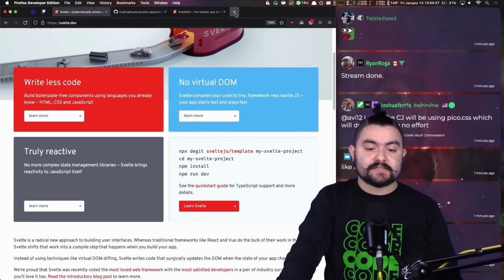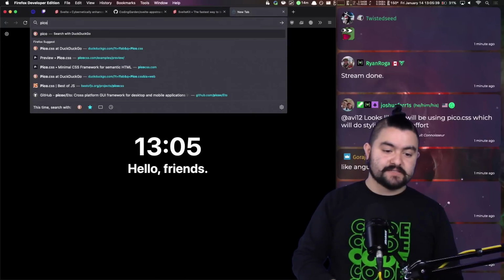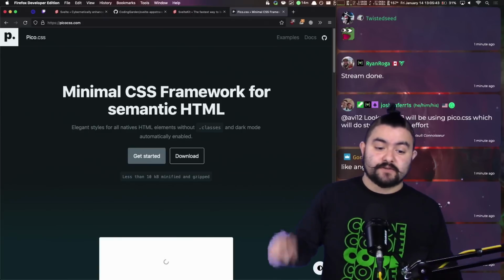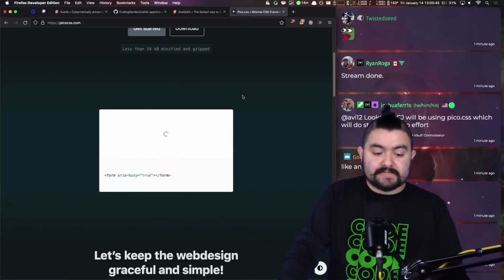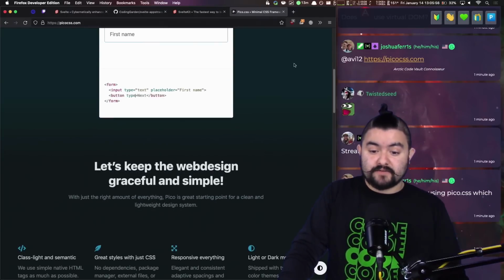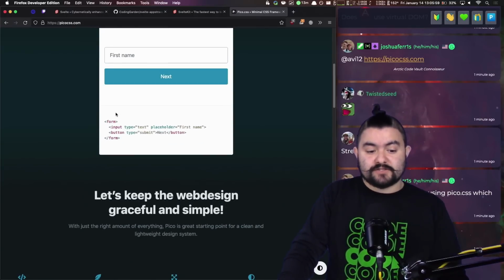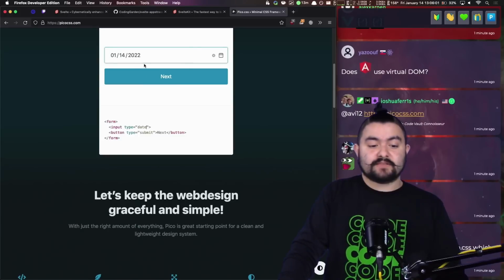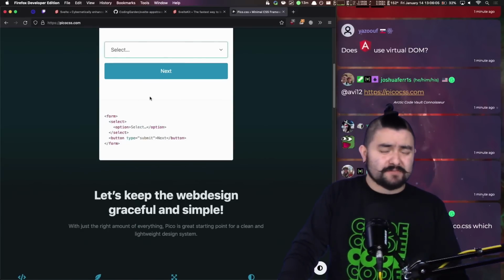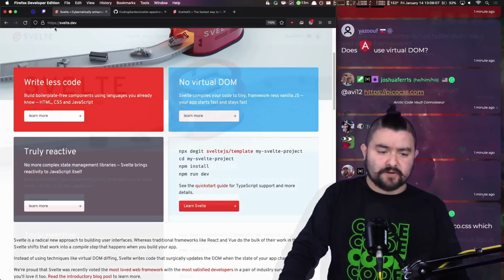So I'm going to use Pico CSS. That's another thing, just to give us some basic styling. I'm going to try this out. I've never tried this out before, but essentially it gives you default styles without any classes. Yeah, thank you for the link, Josh. So like this, you write this code, and you get this by default. No need to add classes or anything like that. So this is going to be really good for rapid prototyping. So that's what we're going to use today.